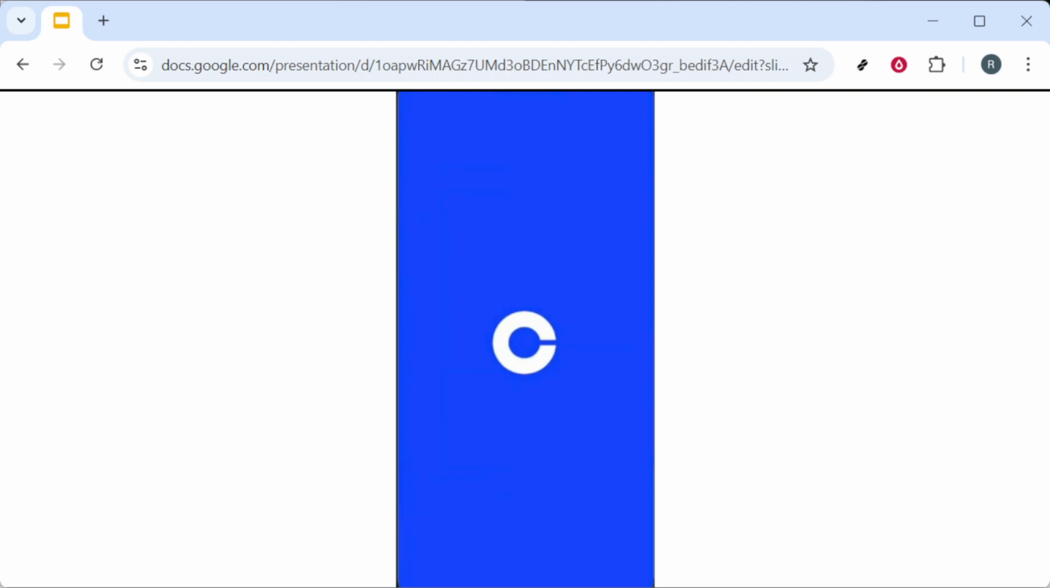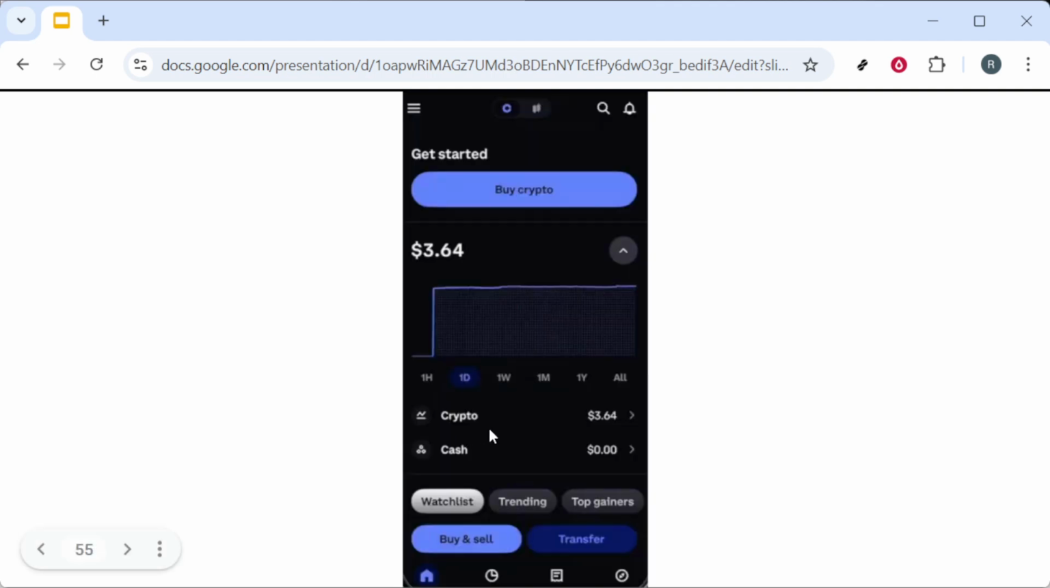Next, log into your account. Complete any security checks, such as a verification code, if prompted. These security layers are normal and help protect your funds, so take a moment to pass them before moving on.